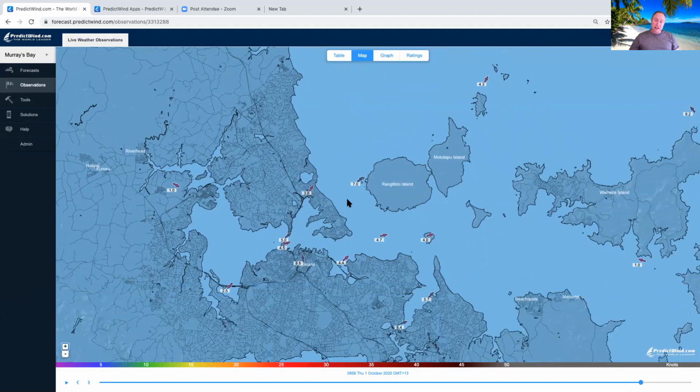This is actually the America's Cup course areas, here, and in here, and in here. And so you'll see we've got lots of observation points around them. So we have added a bunch of these observation points in ourselves to help out the America's Cup teams, and they're all using this data to work from.